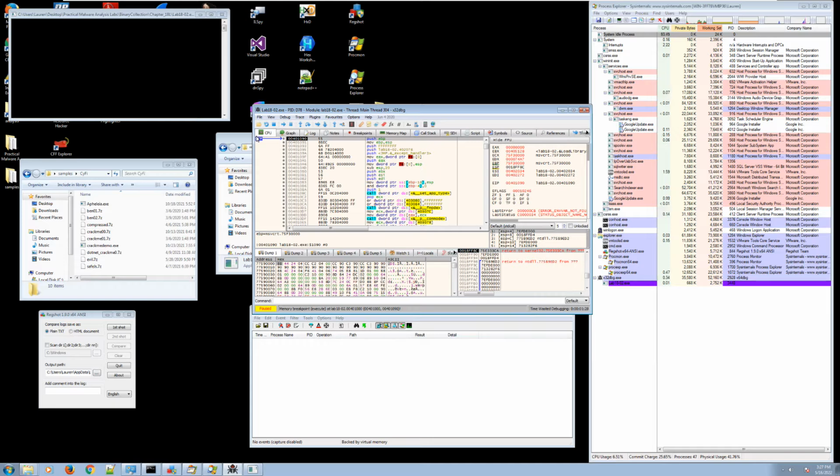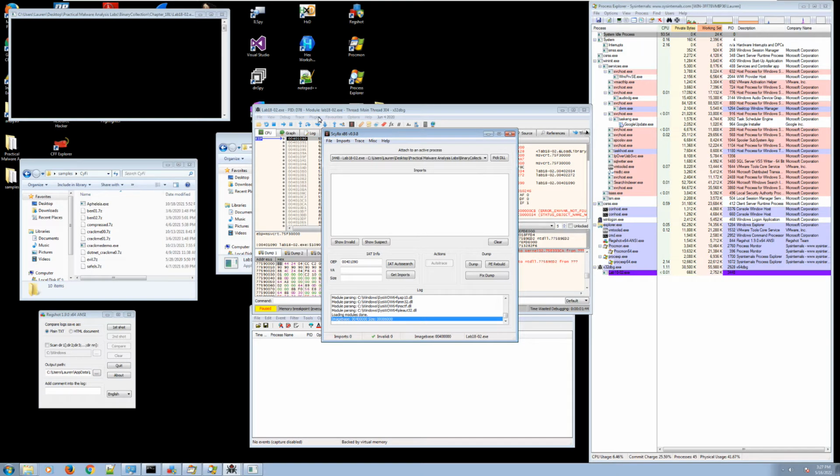It also looks like we have a function prolog. That's exactly what we're looking for. So let's see what happens if we dump our binary from this point. So we're going to go through our same Scylla steps. We're going to go plugins, Scylla, and we are going to confirm that our OEP is set correctly. It is. We're going to click dump.